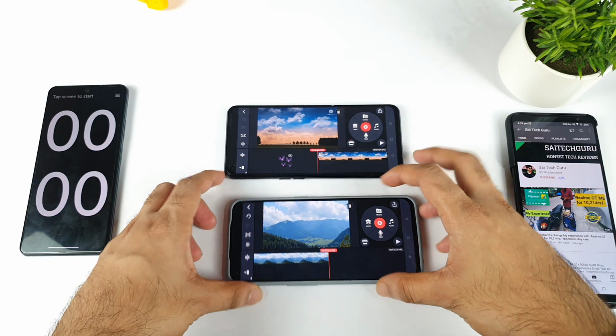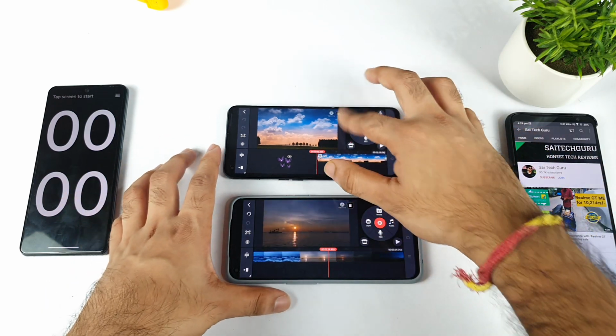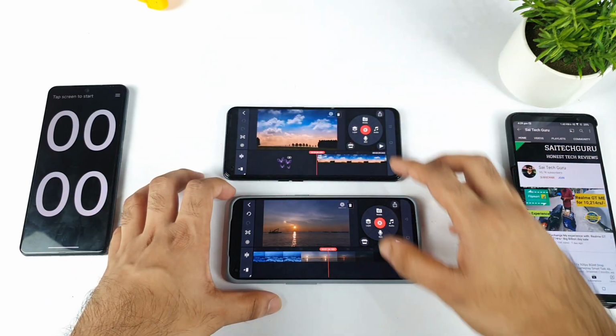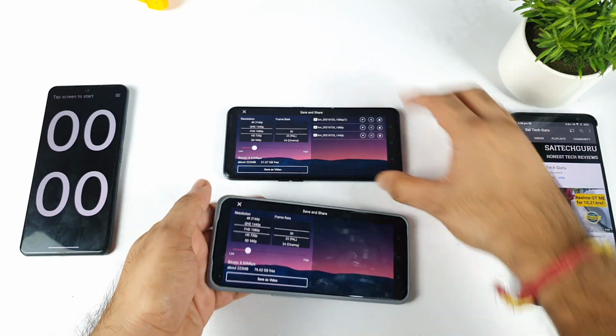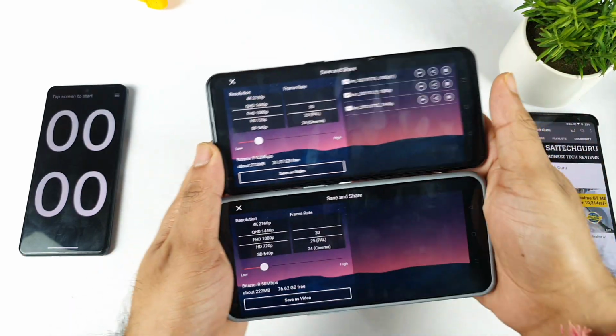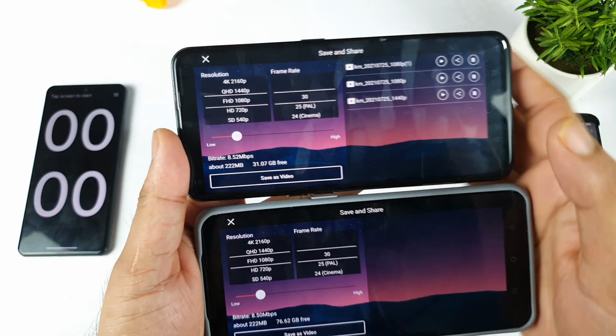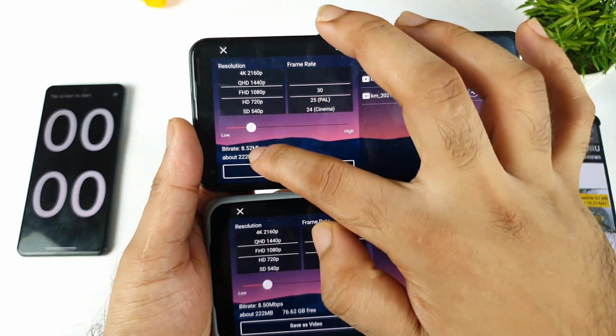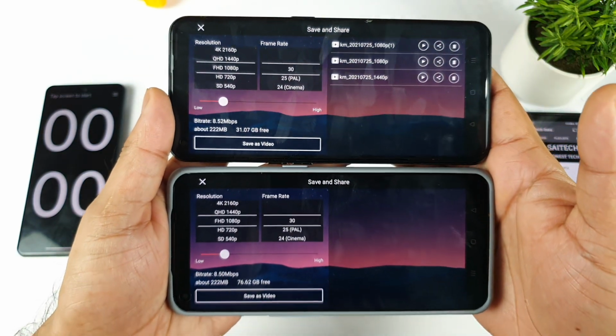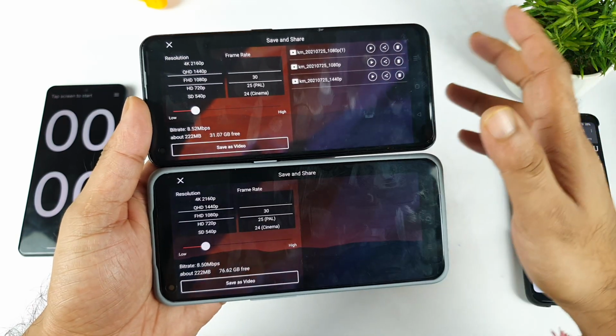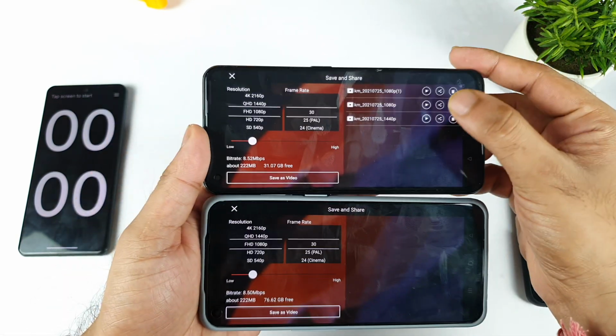So right now I'm trying to use the same 1080 file in both phones. Same 1080 file only, you can clearly see here. And let's go to the exporting option. So you can see here clearly the resolution. I select the 1080 resolution and frame rates and bit rate, everything is perfectly same between both phones. So nothing much different between these devices at this moment. You can clearly see here.